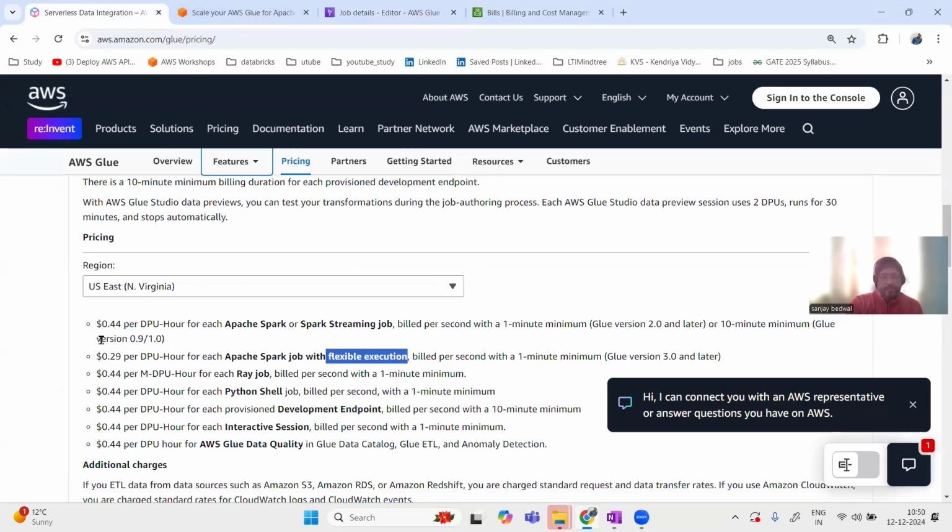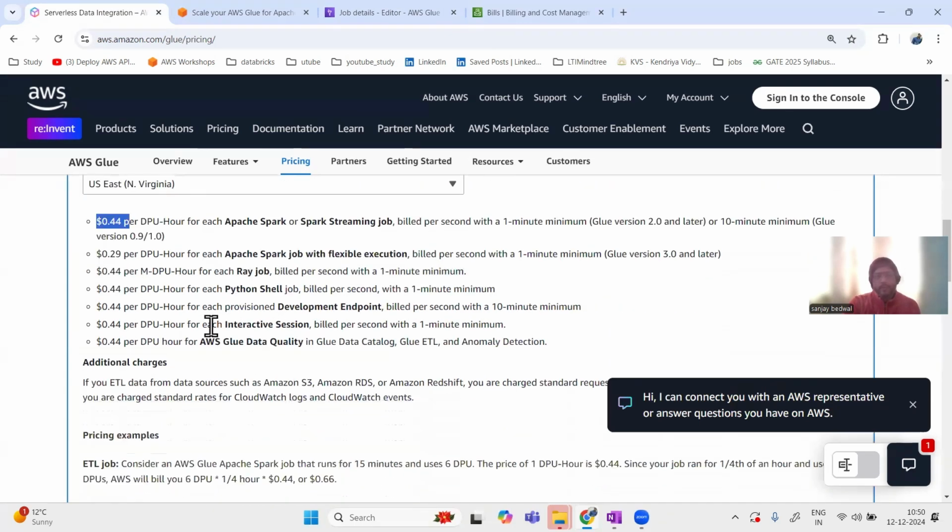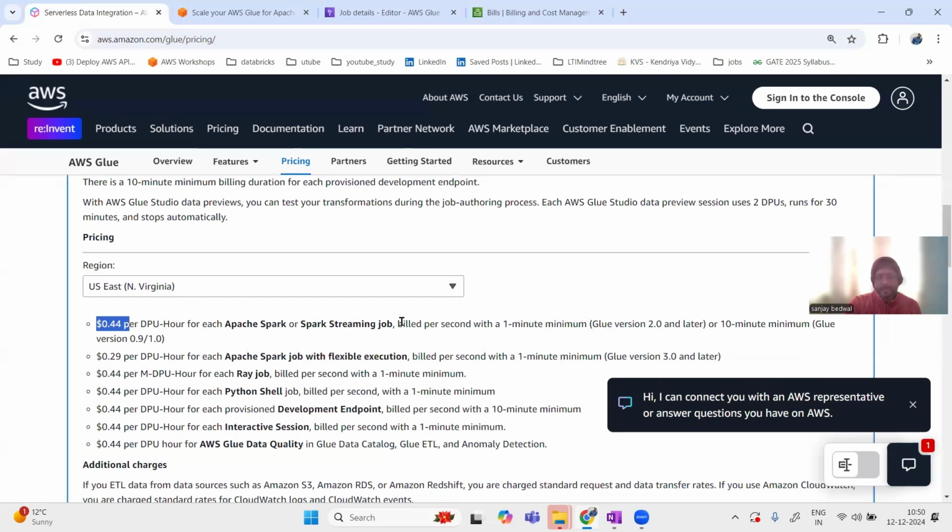So now we know that if you have a flexible execution enabled, you are going to incur a cost of $0.29. Otherwise, for standard or non-flexible execution, you are going to incur a cost of $0.44. Now, one more very important thing here is billing will be done per second with 1 minute minimum, right? So 1 minute minimum means that even if your job has run for 10 seconds, 20 seconds, or 59 seconds, you are going to incur a cost of 1 minute at least.